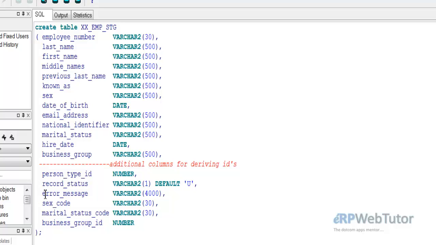The error message is very simple. I'm going to do a validation and I'm going to store the error message in some column, so I need an extra column for the error message. Now, we discussed that sex is a value that comes from a code. So I'm going to derive the code and store it in the extra column called sex code. Similarly, marital status was an LOV, or list of values, so I'm going to do a validation and store that in marital status code. Business group, of course, is going to have an ID. Therefore, I need a column to store the business group ID.